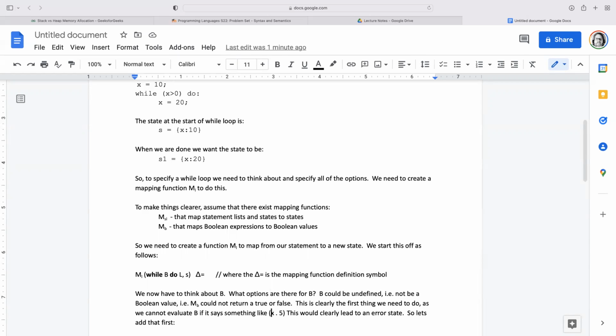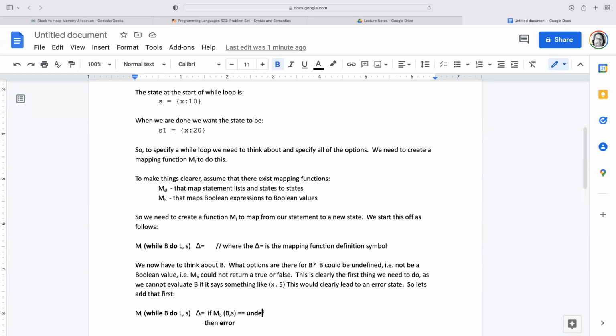That would lead to an error state. So now we have what we had before, but with this if statement. We're going to say, if the mapping function for B, given the B we're basing our while on, and given the current state S, which is where we're currently at, is undefined, then we have an error. That's all we have to say for that.